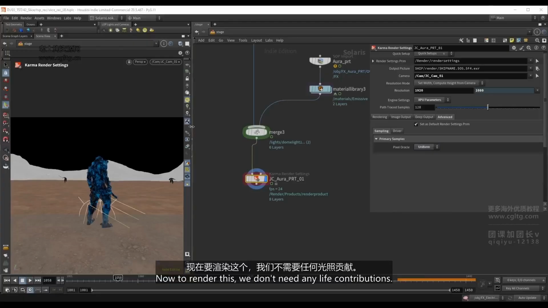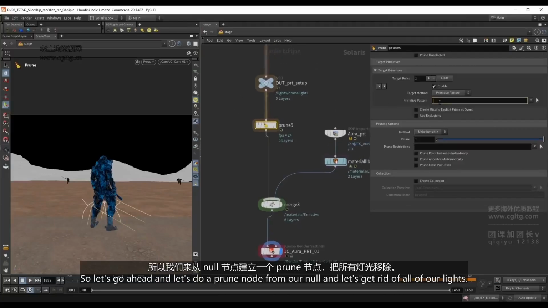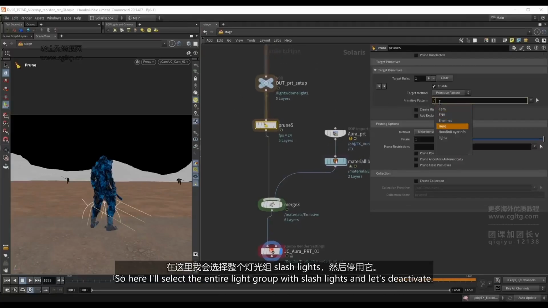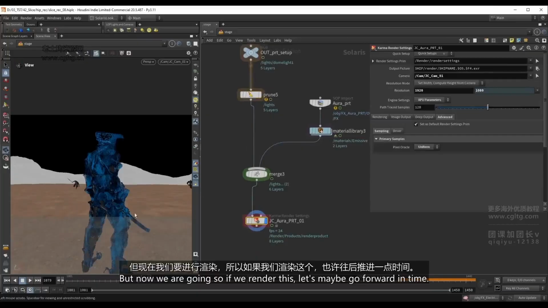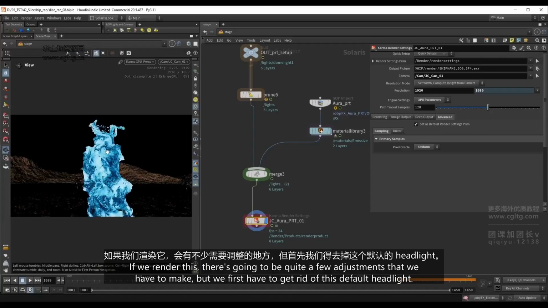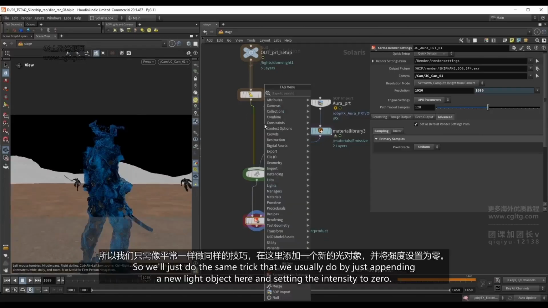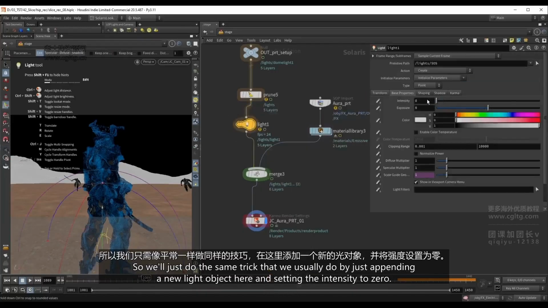Now to render this, we don't need any light contribution. So let's go ahead and let's do a prune node from our null, and let's get rid of all of our lights. So here I'll select the entire light group with /lights, and let's deactivate. But now, if we render this, let's maybe go forward in time. If we render this, there's going to be quite a few adjustments that we have to make, but we first have to get rid of this default headlight. So we'll just do the same trick that we usually do by just appending a new light object here and setting the intensity to 0.